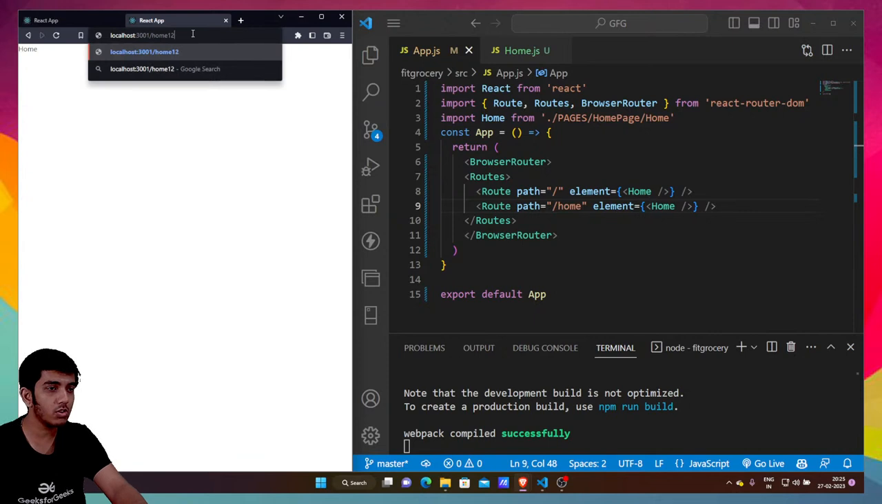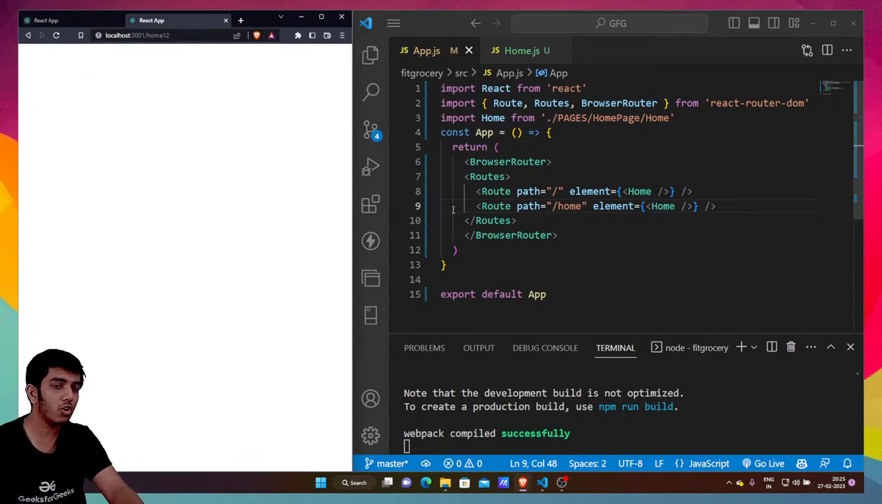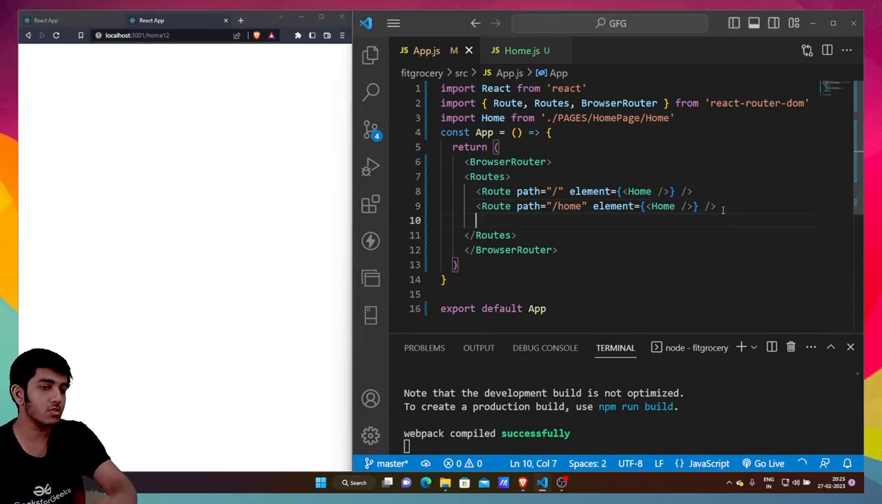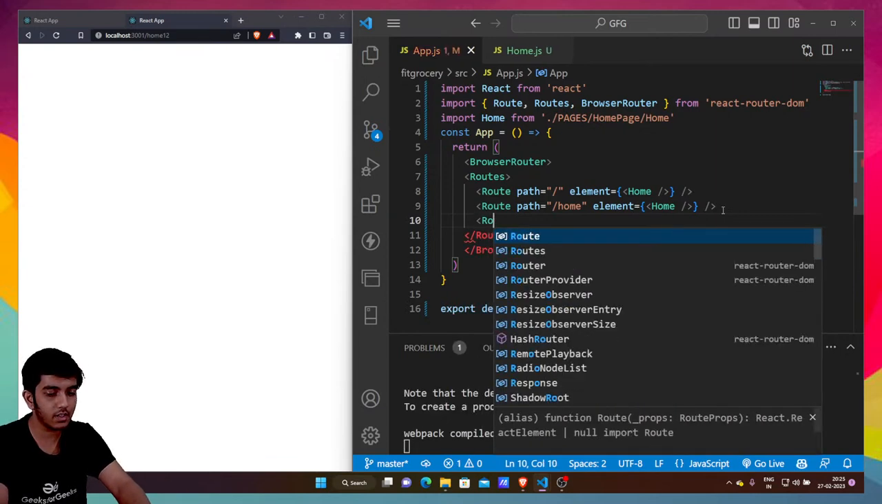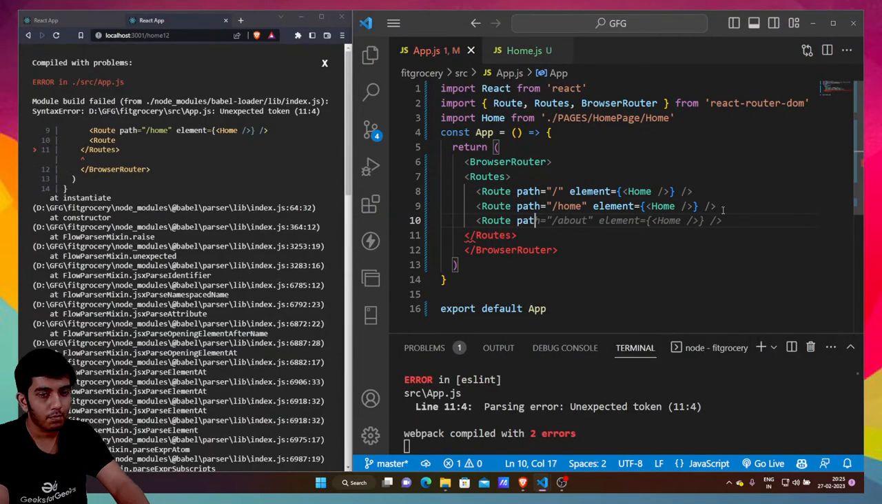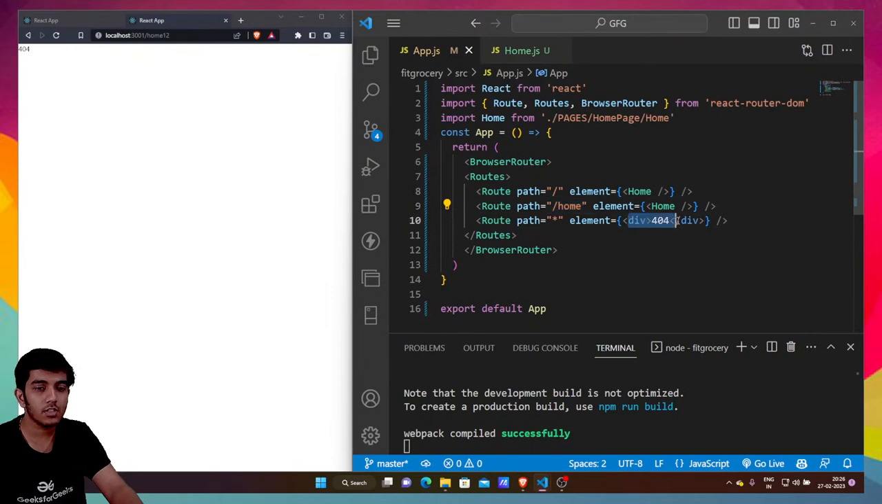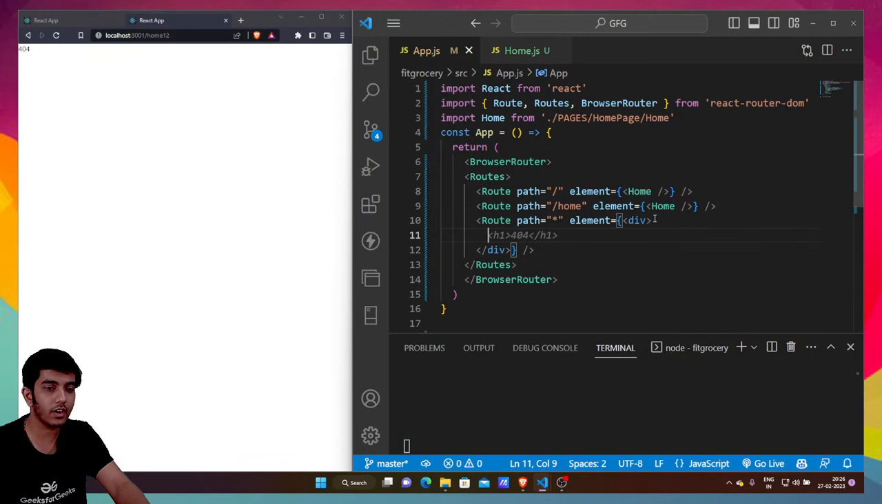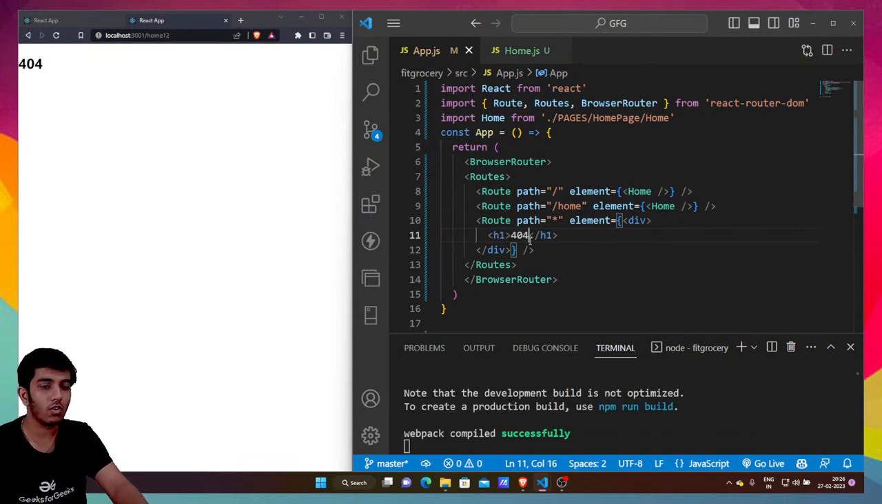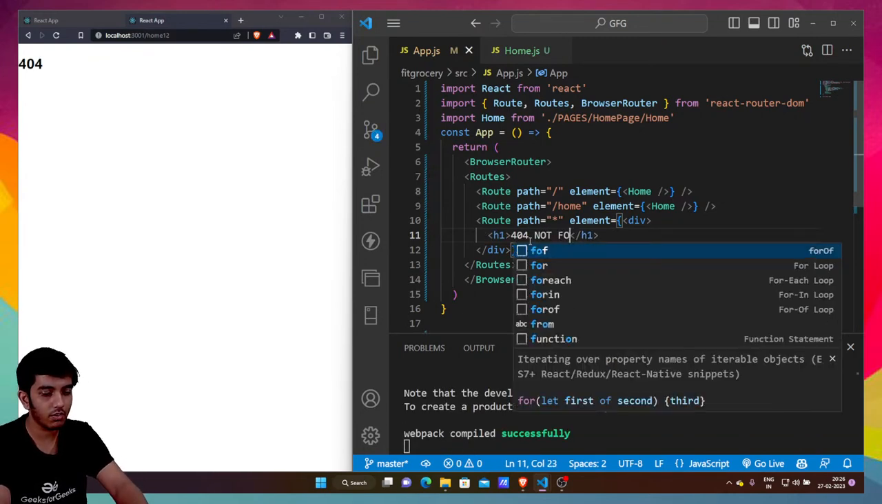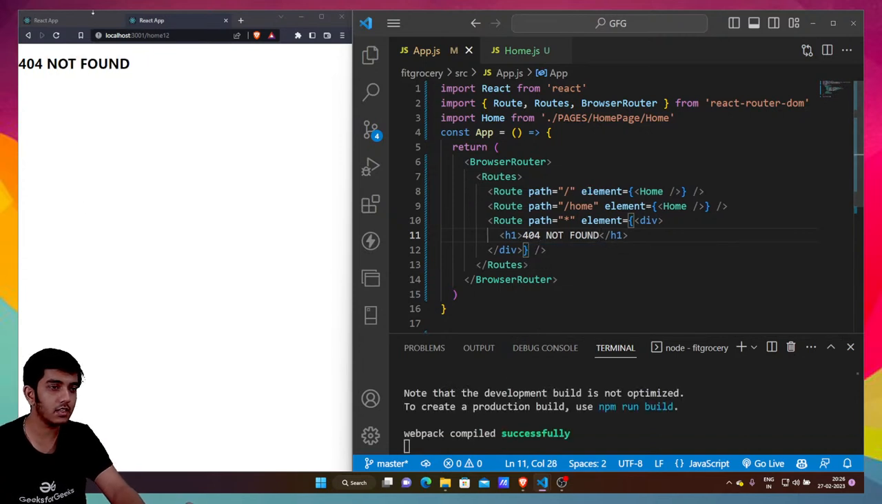But if somebody calls home 12, it must not be returning anything, it must be returning 404 not found. So I can simply say route path equals. And if somebody calls any other path apart from the slash, apart from this home, then we must show the division with 404 not found. So I'll just give it a heading of 404 not found. That's a very basic page.